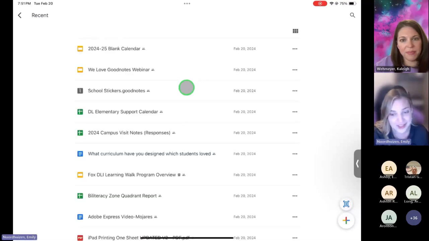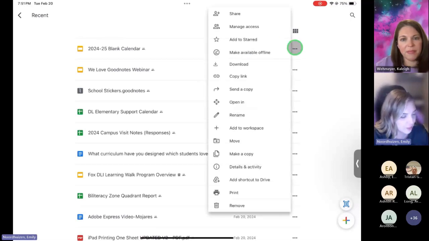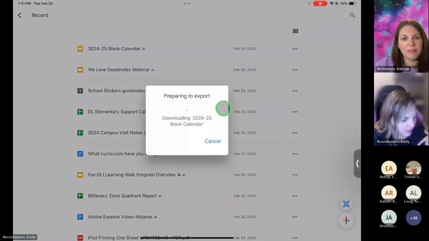And I'm going to do this. This is exactly what I just did to open that same slide deck, but I'm going to open this blank calendar. I'm going to press the 3 dots on the side and open in.